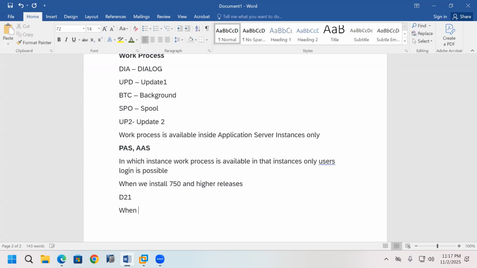When we install 740 and lower releases, they show like DVEBMGS and the instance number, like that they show.